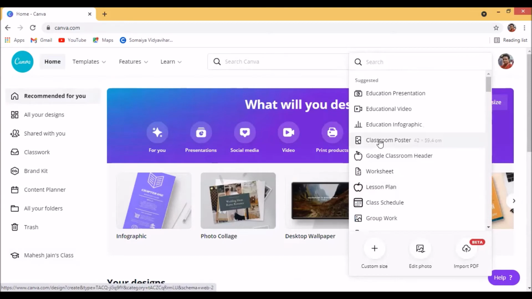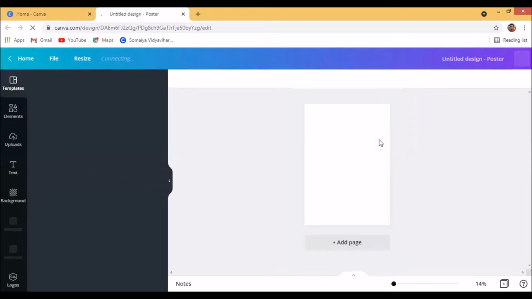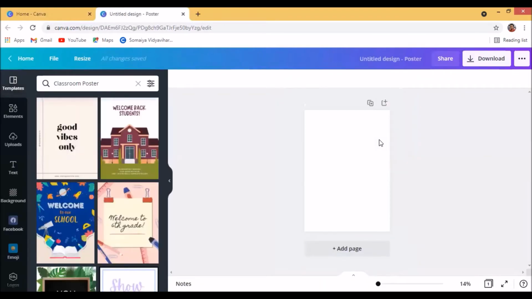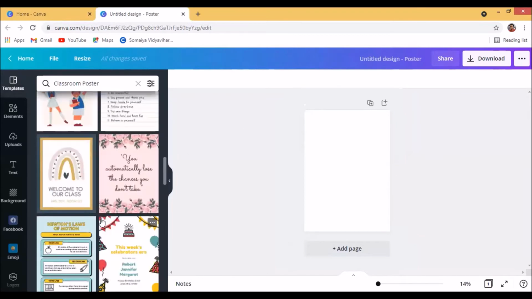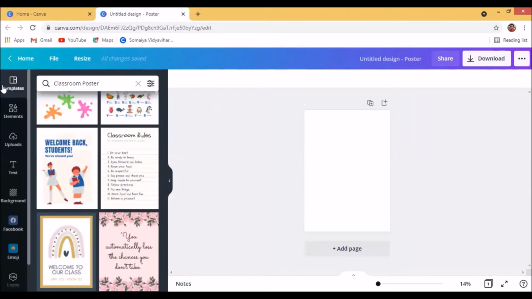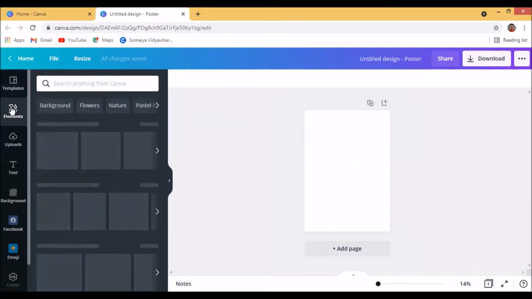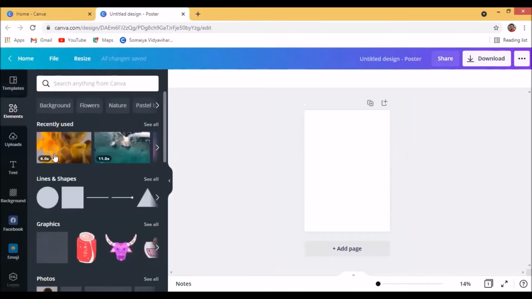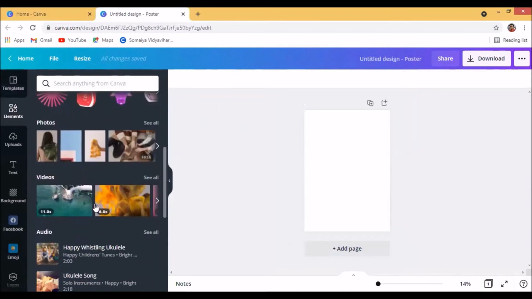I'll click on the classroom poster. Let's see how we can use it for creating classroom posters or posters for any event. You can see these are all the templates available, and as you go ahead, you get multiple templates. On the left side there's an option of template. There is an option of elements also, where you can add backgrounds, shapes and different content, and you can add audio and video.